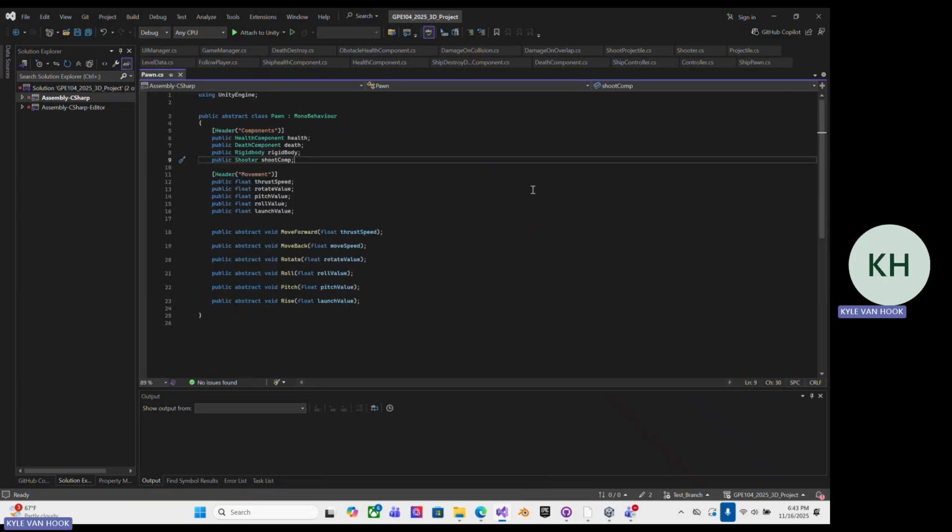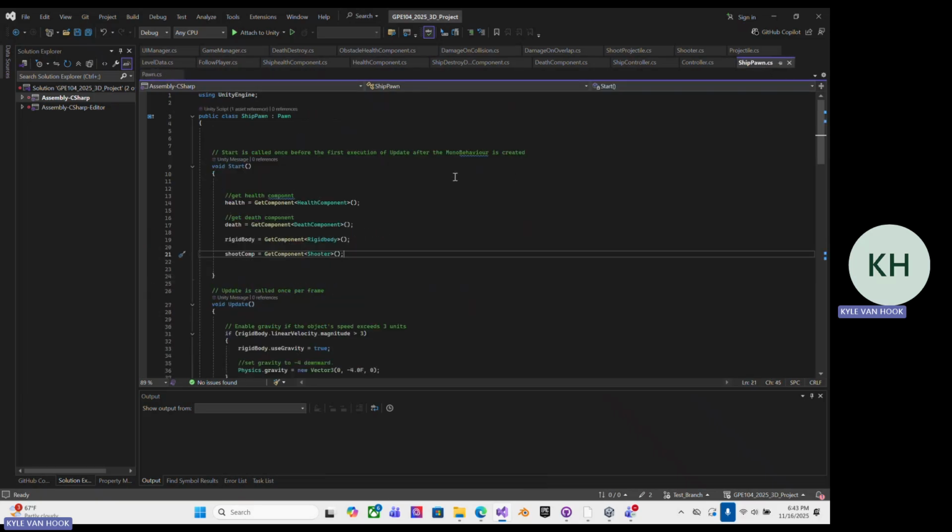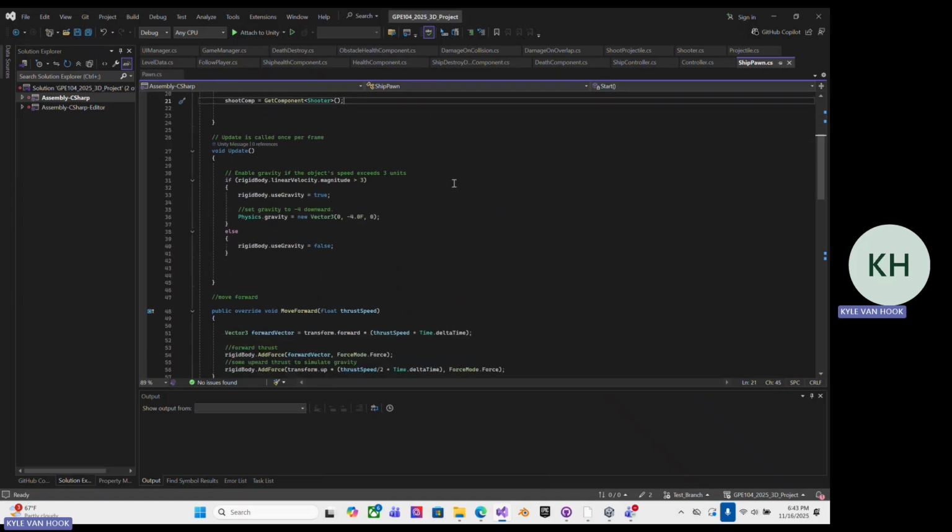We have a pawn abstract class here. We have the pawn shipPawn, which is checking if the rigid body is using gravity. We're checking if the linear velocity's magnitude is greater than 3. If it is true, we're going to set gravity to true, and then make the physics equal a negative force of gravity down. If not, then we're just going to change use gravity to false.